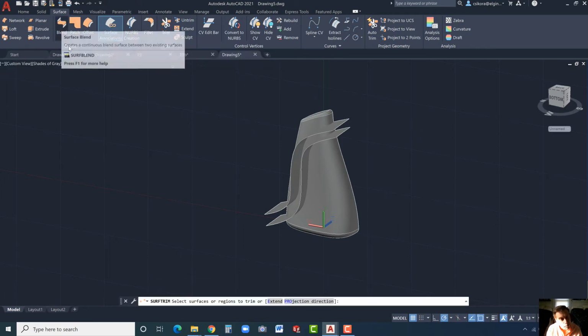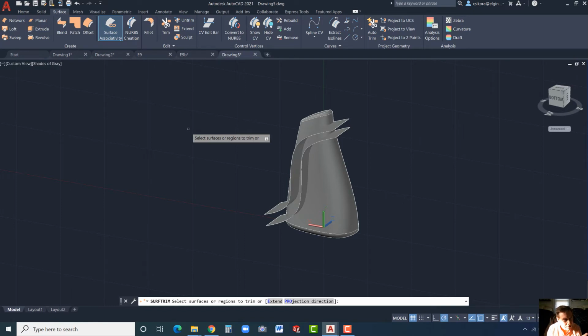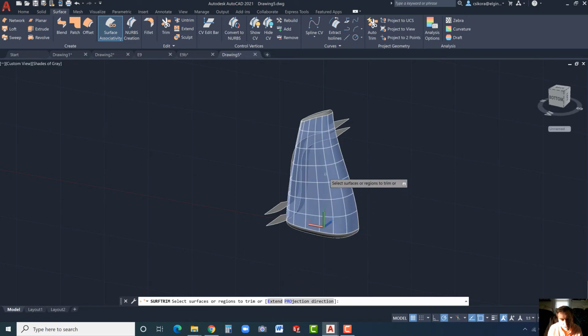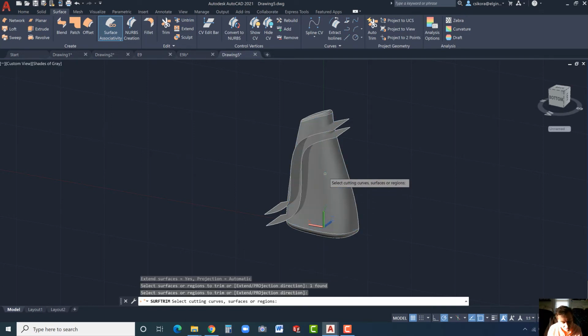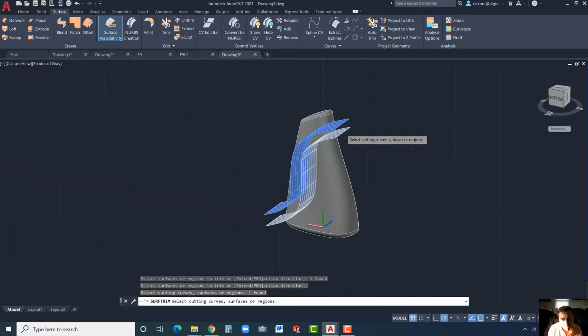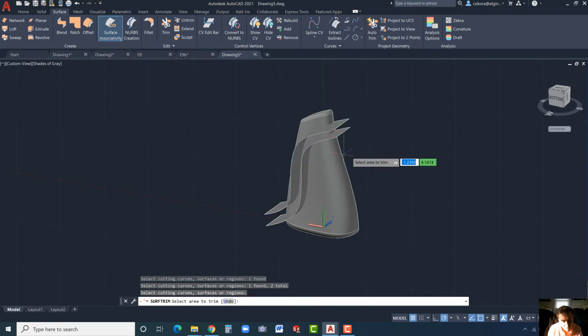There's the blend tool I was telling you about, and I've used it under certain circumstances. It makes a nice smooth transition versus a radius, but we won't be doing that. All right, so select surfaces or regions to trim. So let's click on this, hit enter. Select cutting curves or surfaces. So that and that. Hit enter. And select area to trim. I suppose we want the inside. There we go. All right, and hit escape.